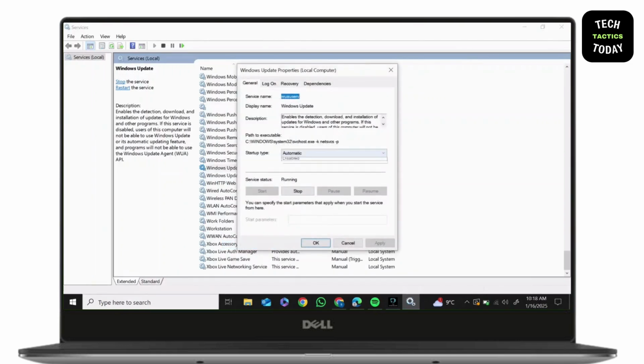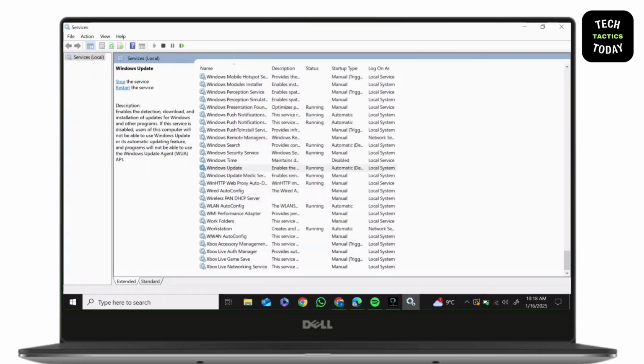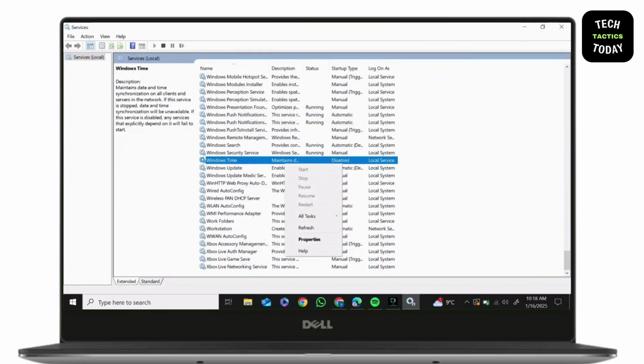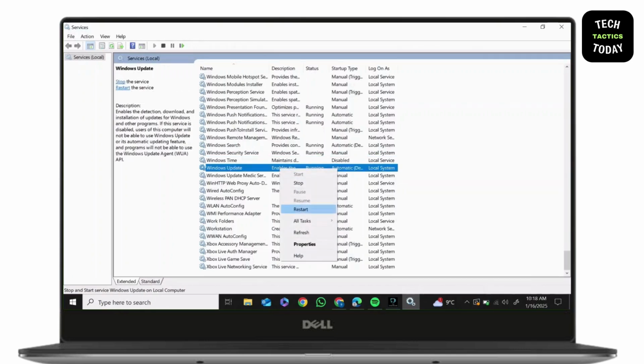In here, in Startup type, make sure it's Automatic Delayed Start. Simply click on Apply and then OK. Again, right click on Windows Update and click on Restart.